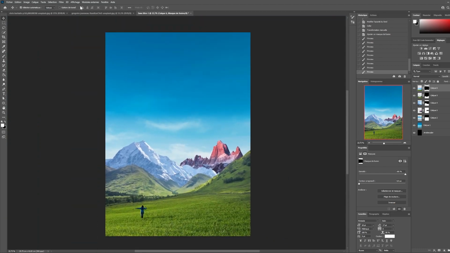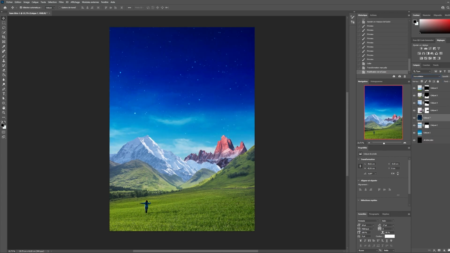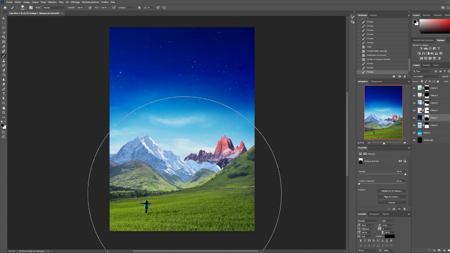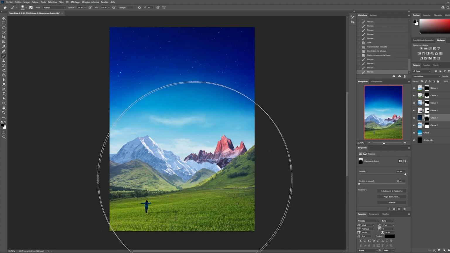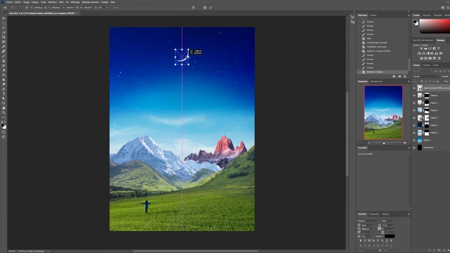We will add a starry sky in the background and set the blend mode to overlay. By creating a mask on this layer with a brush, we will erase the bottom of this image to create a realistic gradient. And to finish with the composition of the landscape, we will import a crescent moon previously cropped. And here is how to make a photo montage of a landscape easily.